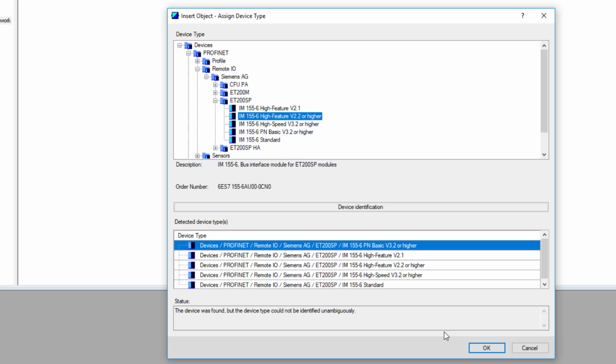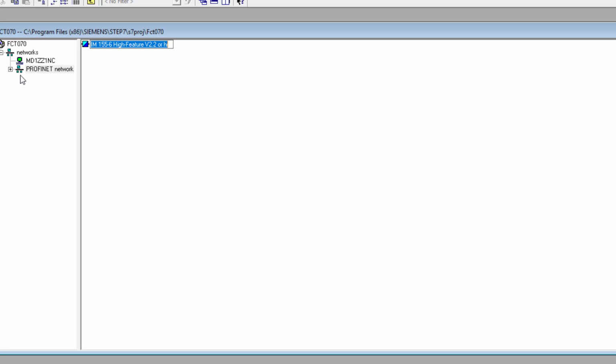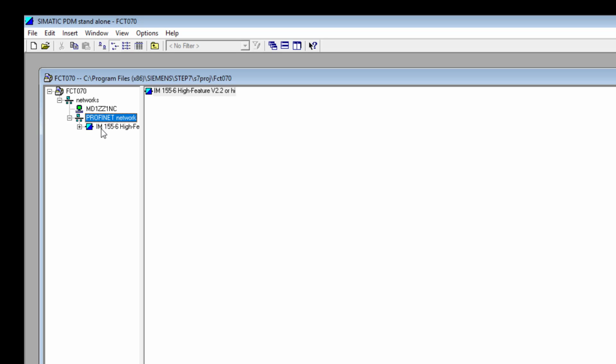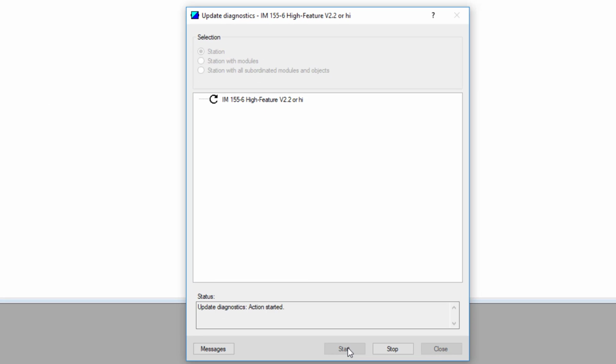So once it's found the card, you just insert that and click OK. And then to test your diagnostics, you can just right click PDM, update diagnostics.